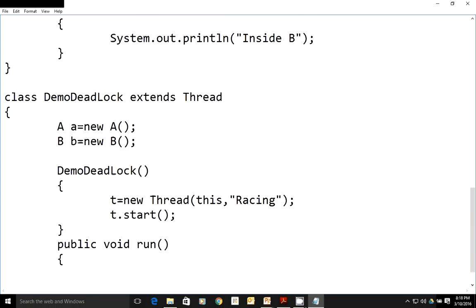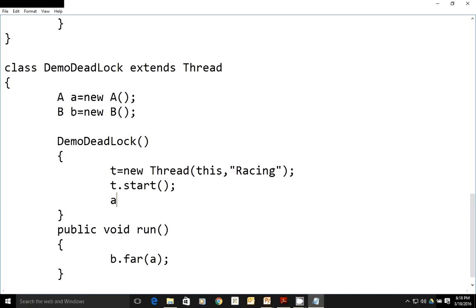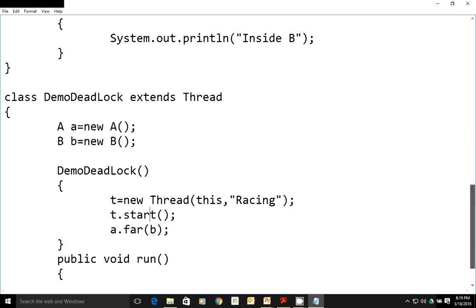Here this run method is trying to access b dot, what is the method name? In B we have a method called foo, b dot foo of a, and of course the main thread is trying to access a dot foo of b. So here I have two threads. One thread is running this program, that is the main thread. The main thread is calling the method foo, and at the same time a child thread or racing thread is created, and this invokes the run method. In this we invoke the foo method, which is available in class B.